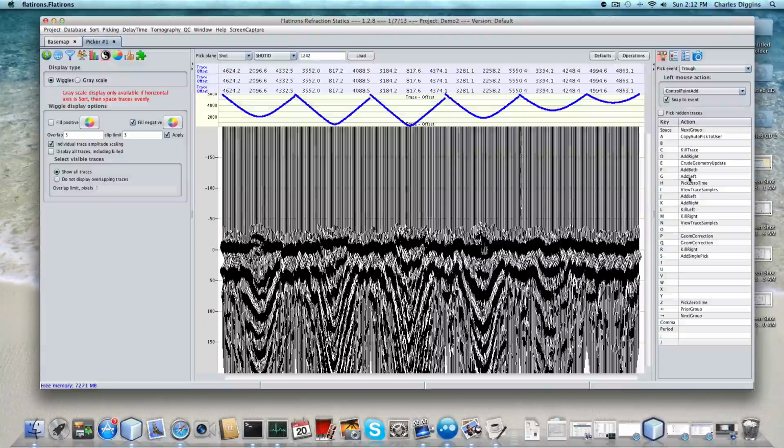Add left, add right. As you can see, I've multiply defined some keys to do these, but add left, add right, kill left and kill right. Okay, so these are kill picks to the left and to the right of wherever my mouse is. I'll be showing you these in a second. And also control point add. The left mouse action is control point add. Okay, so let's start working with these.